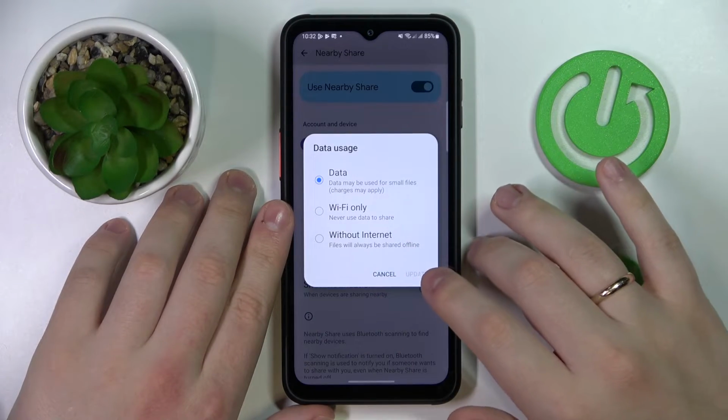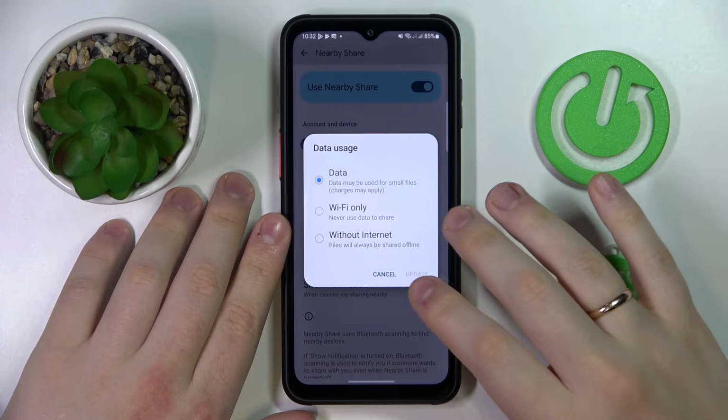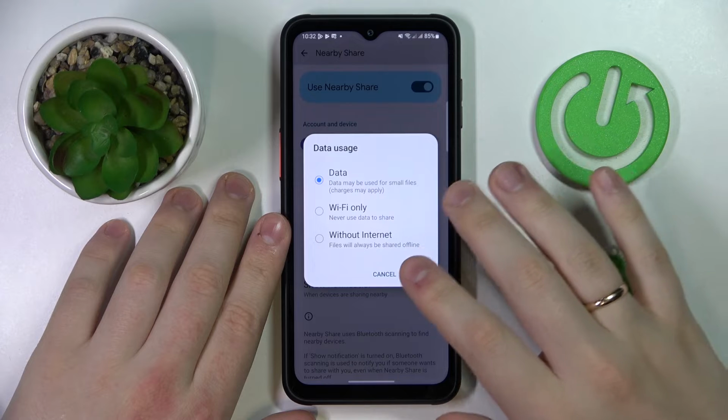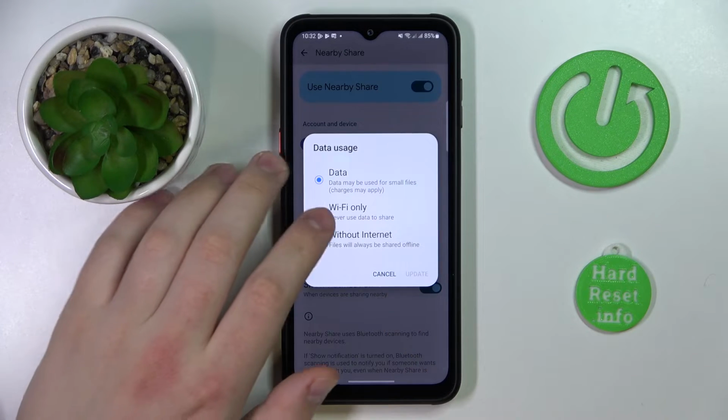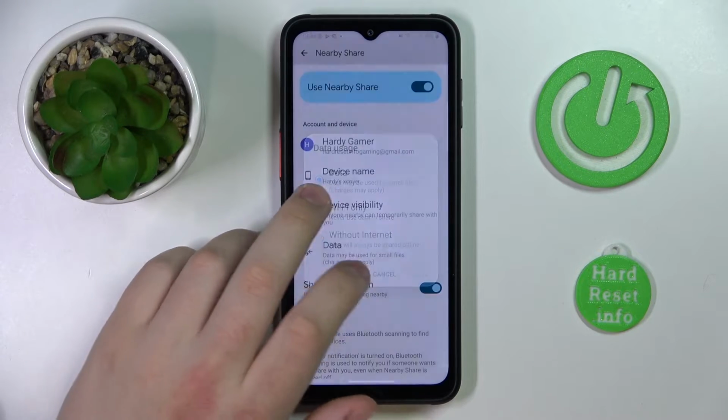Then change the data protocol that will be used, or the data mode. You can turn on or turn off the mobile data for it, set it to be Wi-Fi only, or without internet whatsoever, so it will solely use the Bluetooth.